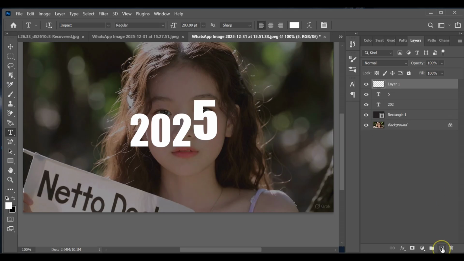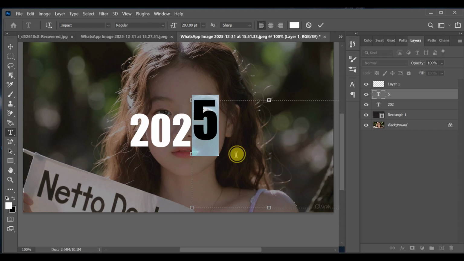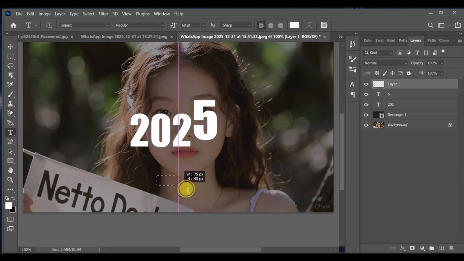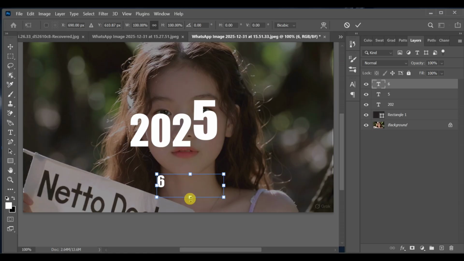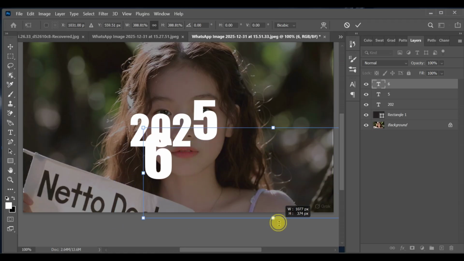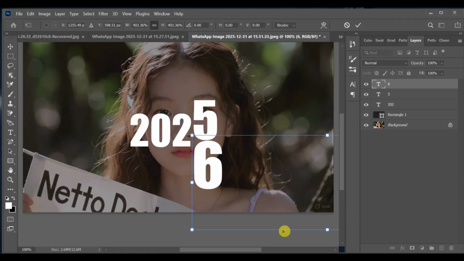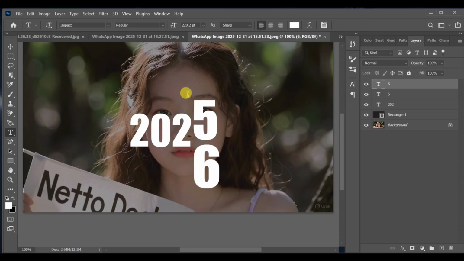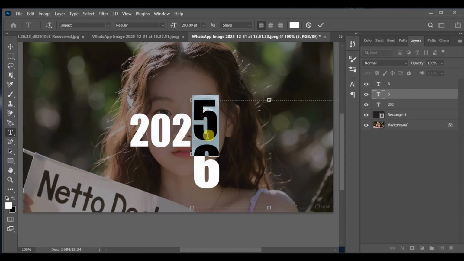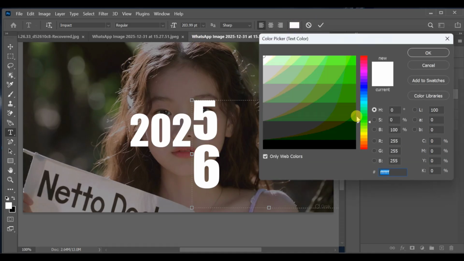Add another new layer. Go to the Text tool and add the number 6 below the main text. Change the color of the 5 and 6 from white to green.